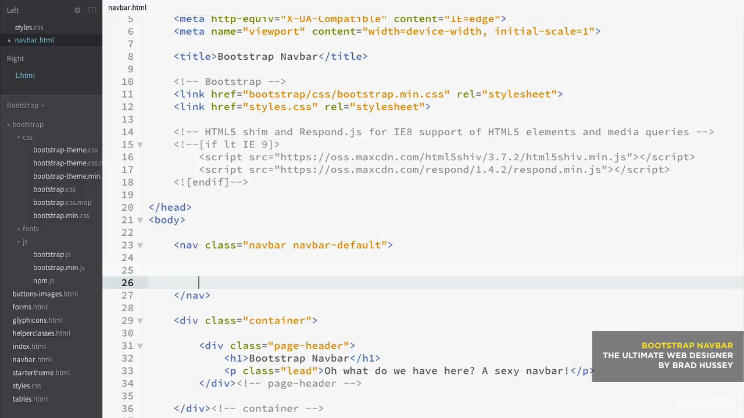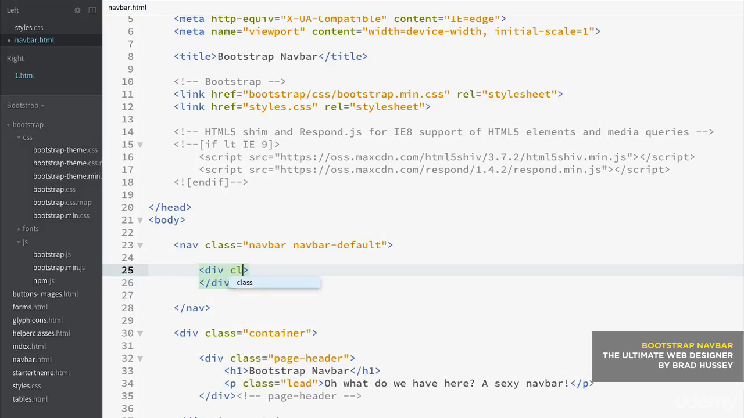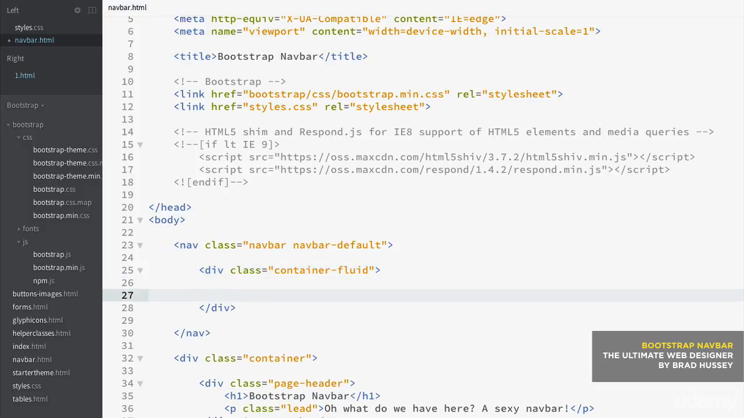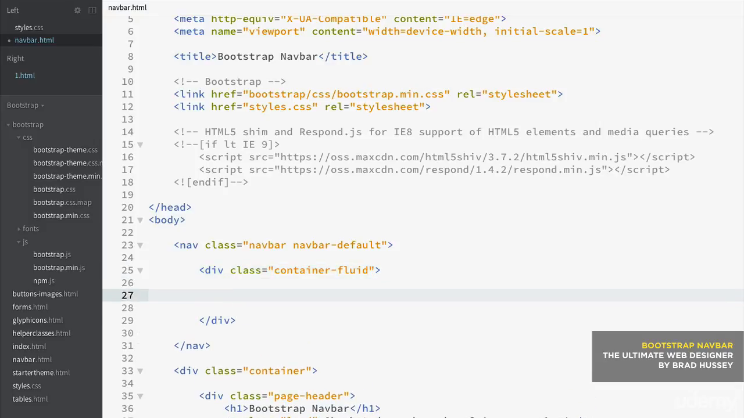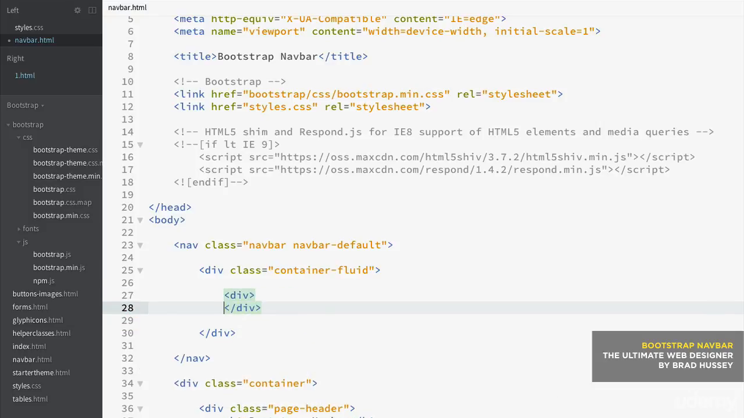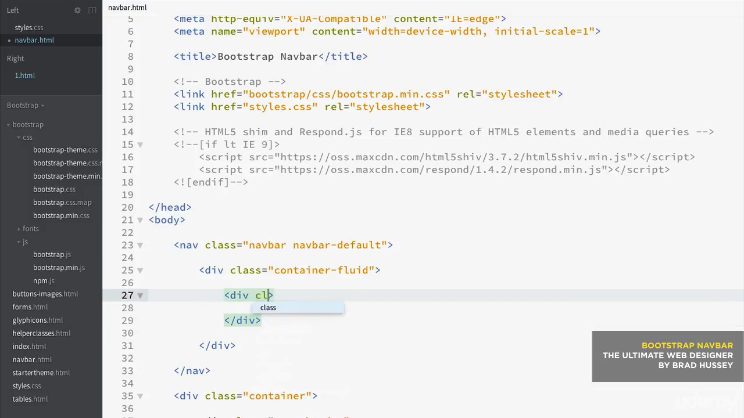In here, you need to make sure you have a div, and it's going to have the class of either container or container-fluid. Basically, that groups everything together and centers it in the screen, or it makes it full width, but you need to have it within a container. And in your container, we're going to add another div. And that div is going to have the class of navbar-header.